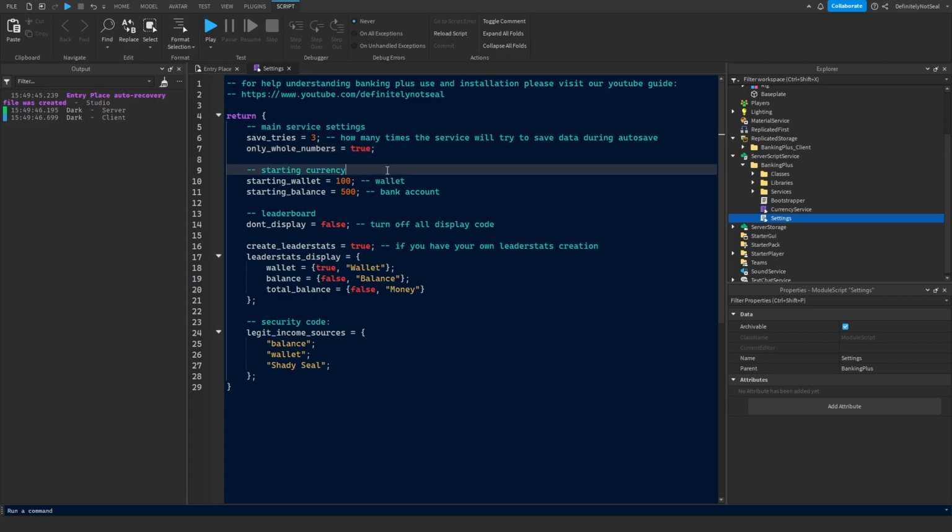So then we have our starting currency. Starting wallet is how much players start with in their wallet. We could set this to 0, and they only have stuff in their bank account, or we can give them a larger amount of starting money, but you can customize this to whatever you want. The starting balance is how much money they start with in their bank account. So it's the same as the starting wallet, it's just for the bank account.